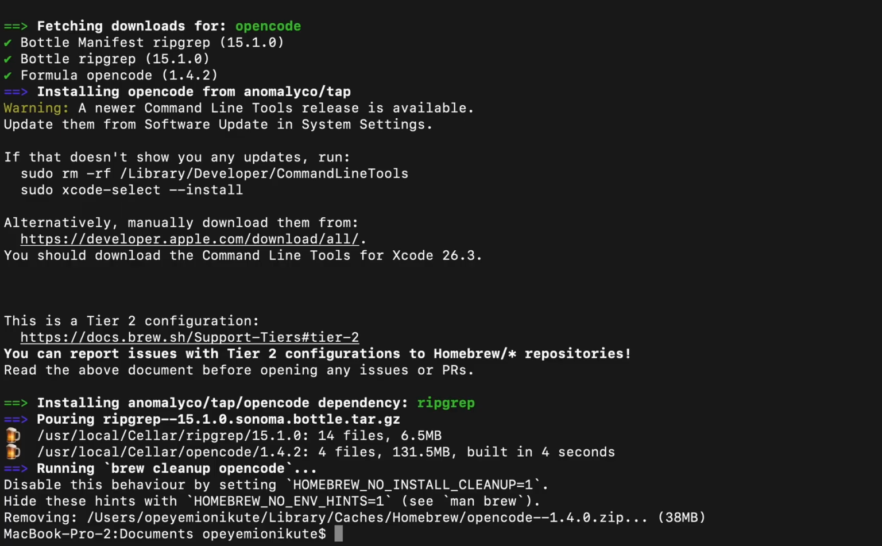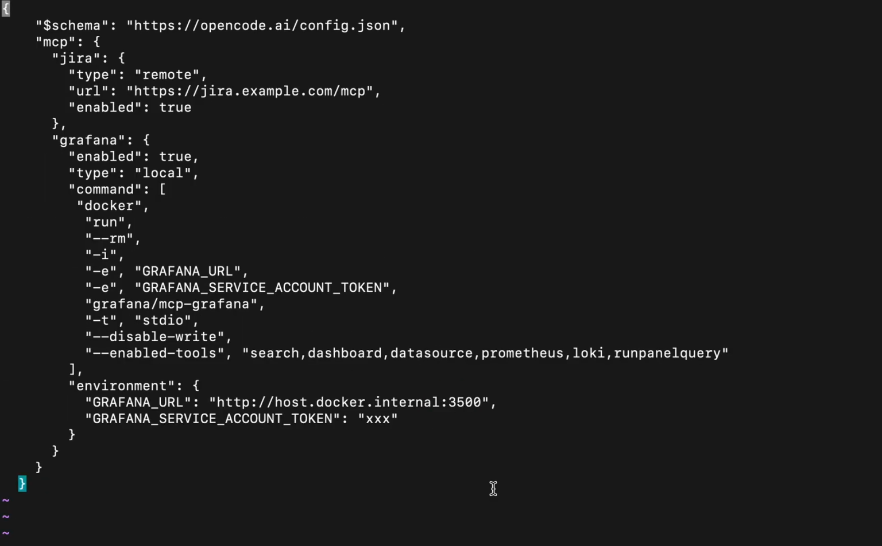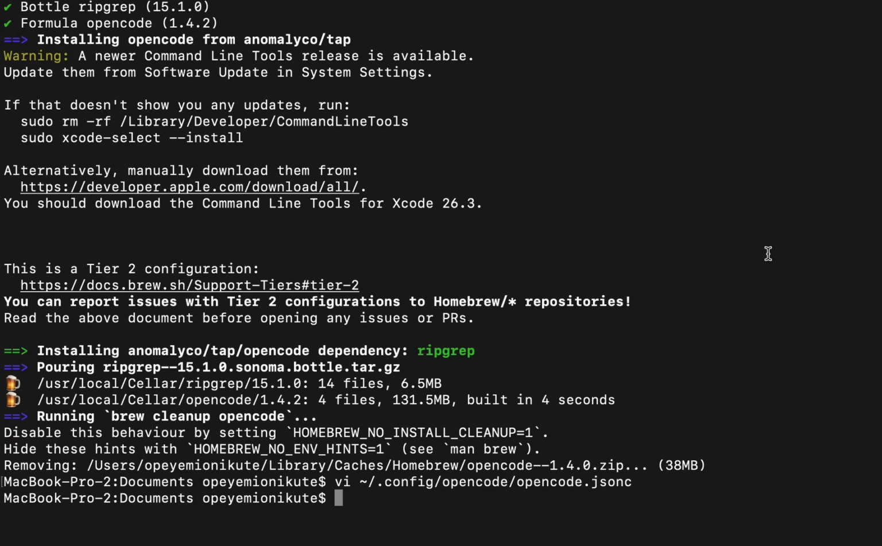On Mac, OpenCode reads the configuration from this directory. What you're going to do here is add an MCP server config that points to Grafana and uses the token you created. We can obtain a demo config from the OpenCode documentation that I've linked. The two things you need are your Grafana URL and the service account token. Once the MCP config is saved, you are ready.